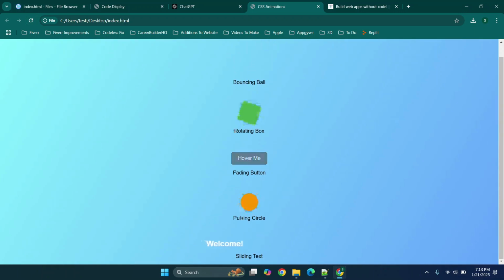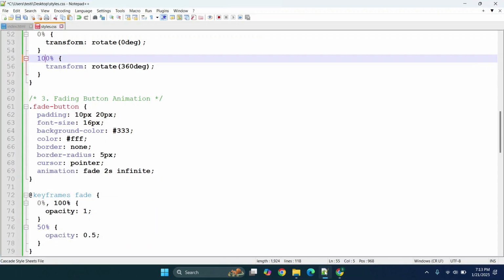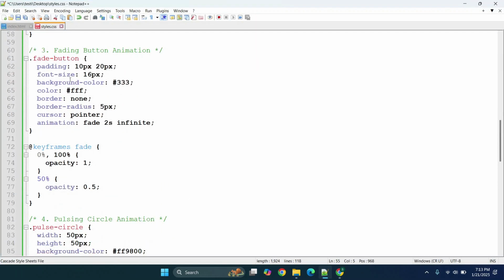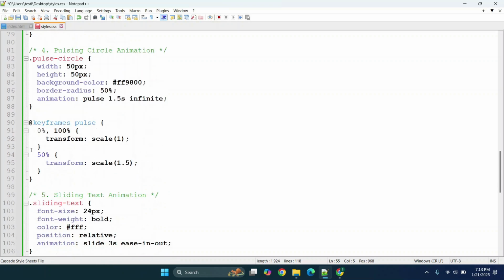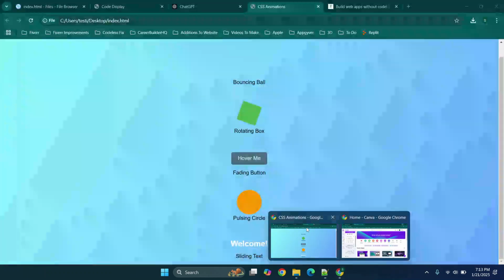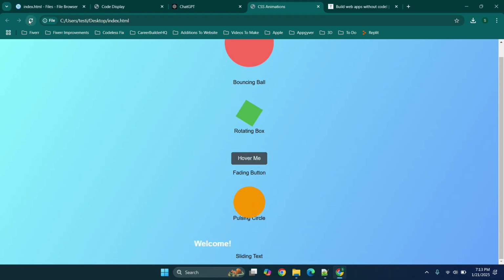Now, the welcome text is only sliding when the page refreshes, but you'll see, again, we have that fading button here, and then our pulsing circle, and again, you have the portions for transform, for example. So let's just say we wanted to change this to 2.5. You'll see the general idea of what's actually being altered when we set that scale. So obviously, large number means the circle's going to be larger.